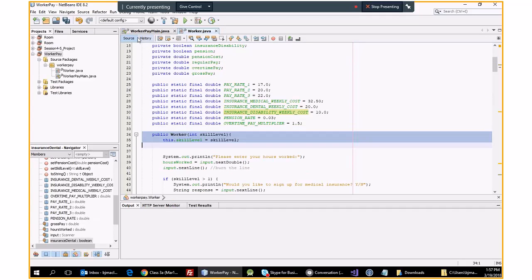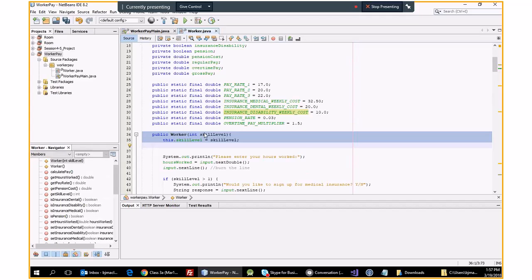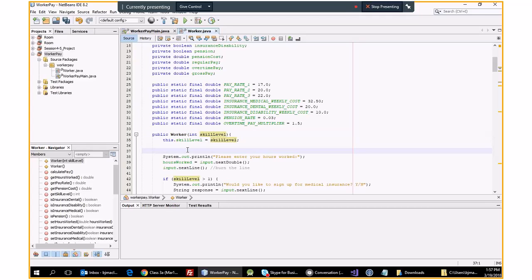But ultimately, the skill level can be passed into the constructor and the skill level attribute set based on what was passed in, as one way to get information into the object or get the attribute set in the object.